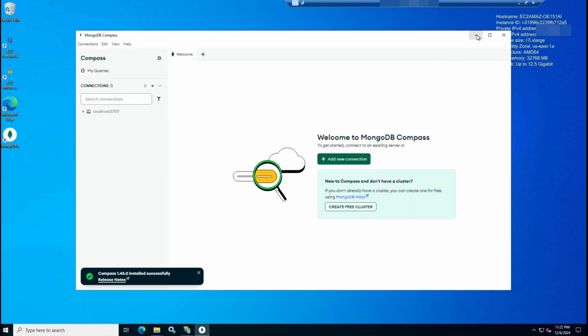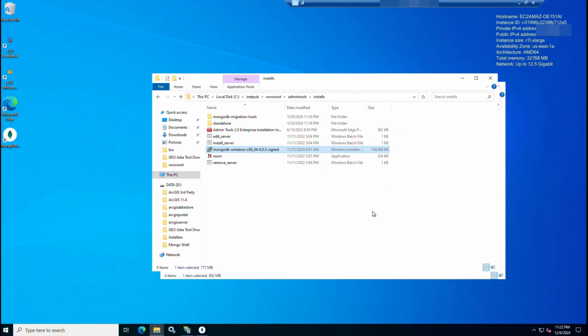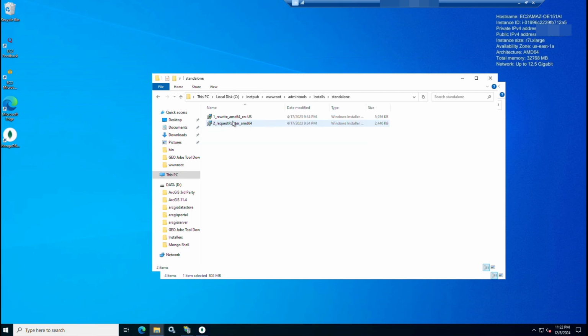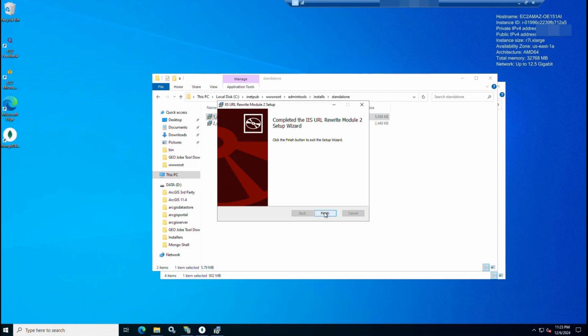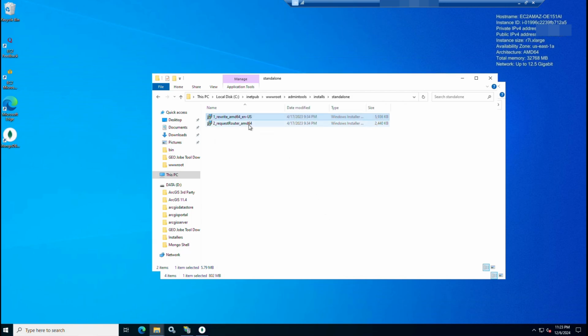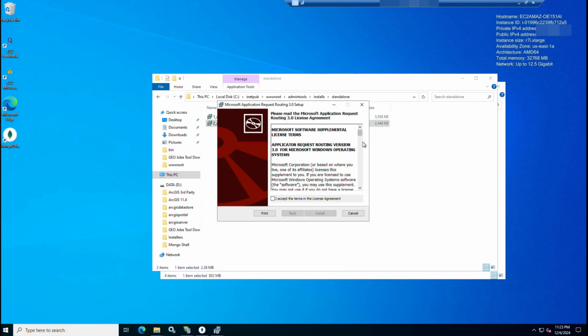After MongoDB is installed, you will now install the required IIS modules in order found in the Installs standalone folder. Again, the order that these modules are installed is very important for admin tools to run correctly. The first module to install is the rewrite_AMD64 file. After accepting the agreement, this module should install fairly quickly. The second module to install is the request_router_AMD64 file. Again, this should install fairly quickly after accepting the agreement.